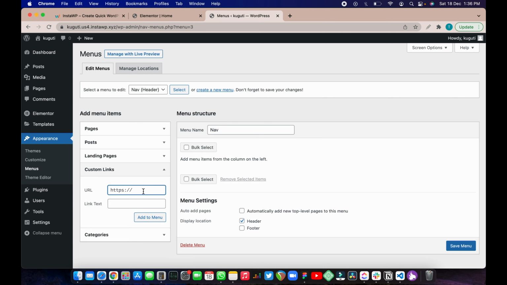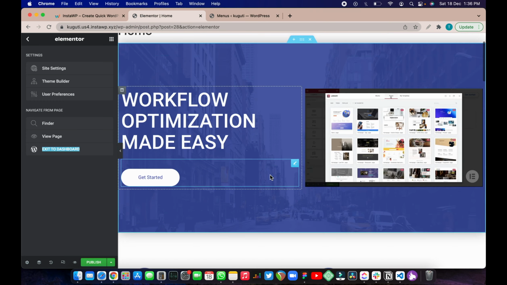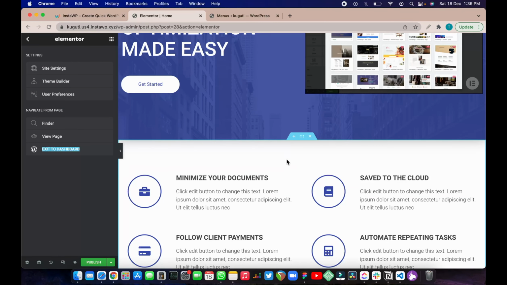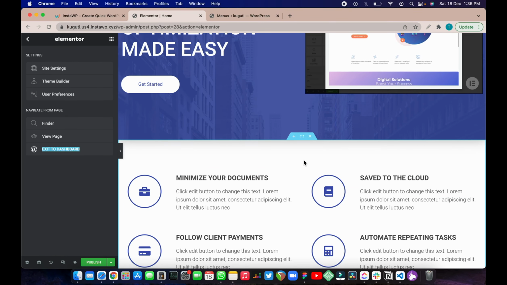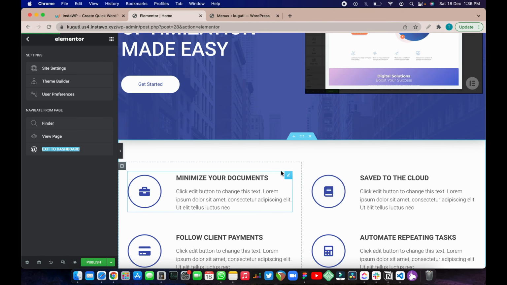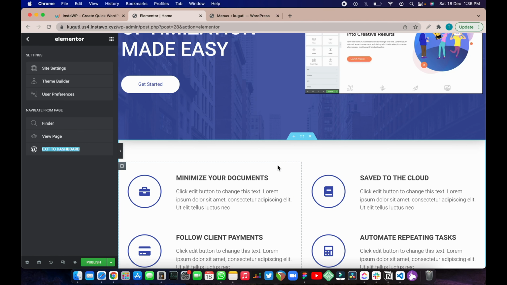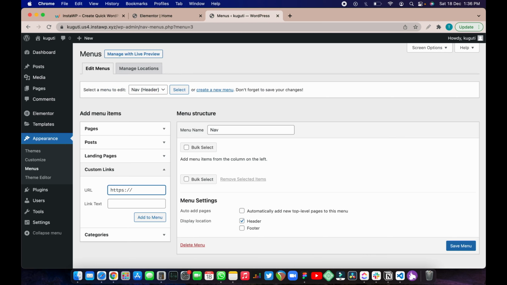Now let's go back to Elementor. So basically, we are going to add an anchor widget to this section right here. And we are going to give it a tag. And this tag will correspond to the custom link that we are going to add to this menu item. So I'm going to type the pound or hashtag symbol, then features. Make sure you have the pound sign. And for the link text, I'm going to type features.